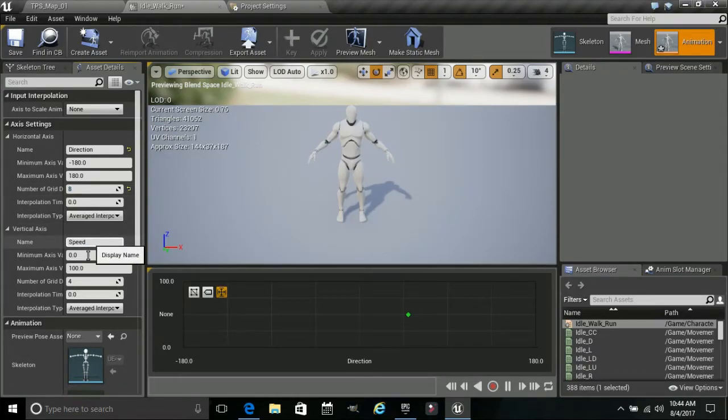Speed will basically be how fast your character can go. 0 would be the minimum to 600, and then 300 would basically be your walk, and 600 is your run. 0 is idle. So down here would be your idle state. You're standing still, at 0 speed.